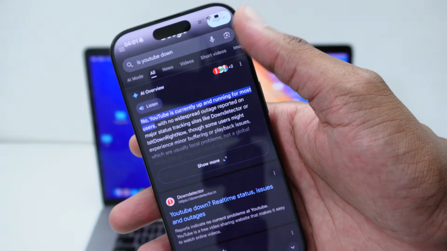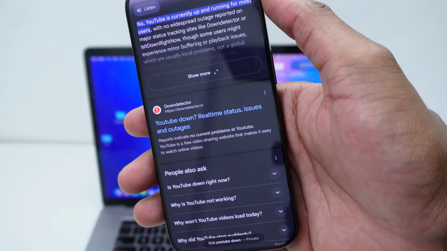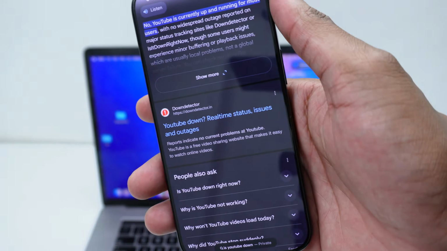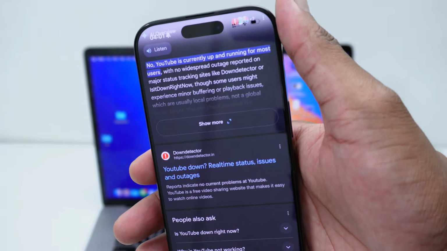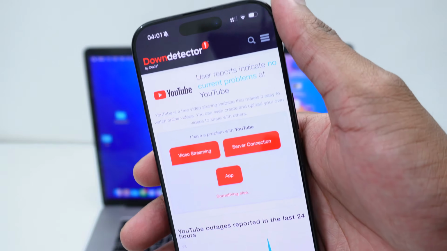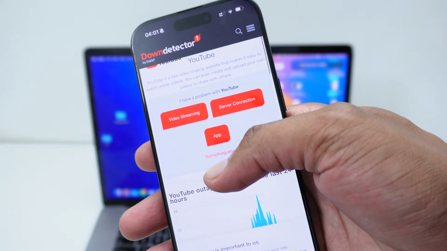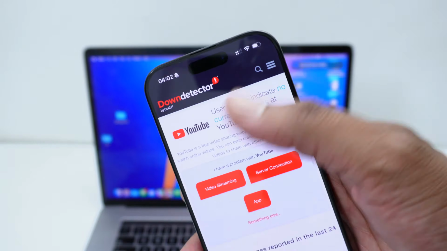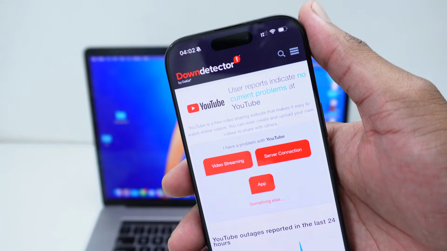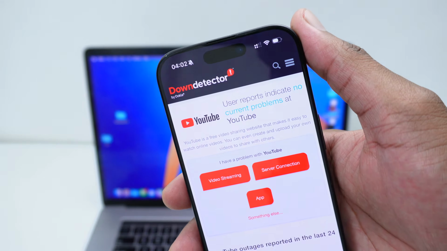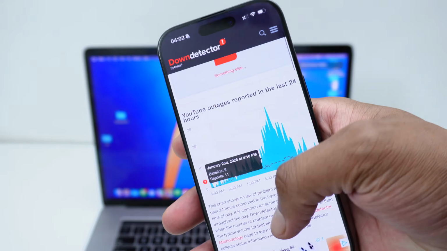so you want to double check if the problem is not related to their servers. Okay. Next up, there's also this website which is called downdetector.in. You can tap on this website once to double check if YouTube is down or not. Okay. So here we go. We do have a text here which says user reports indicate no current problems at YouTube. This means that YouTube is working fine.